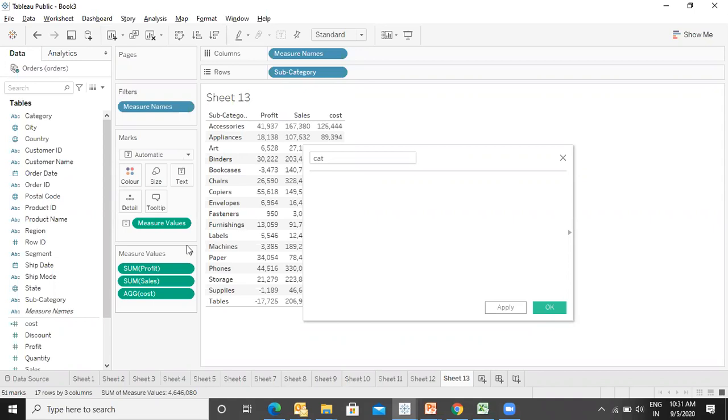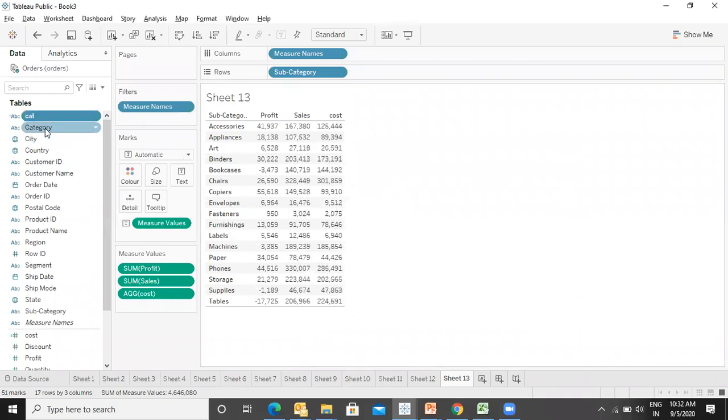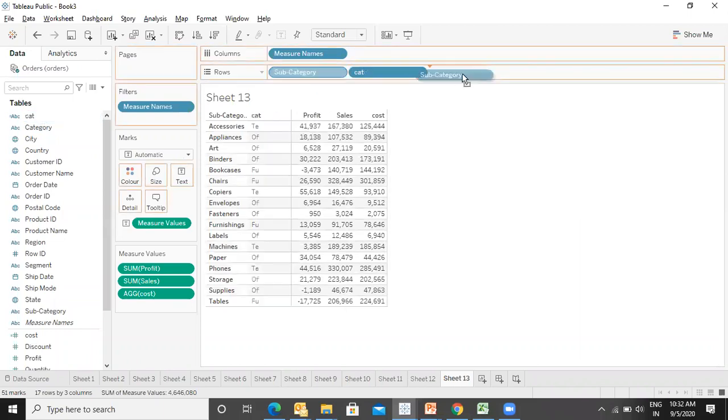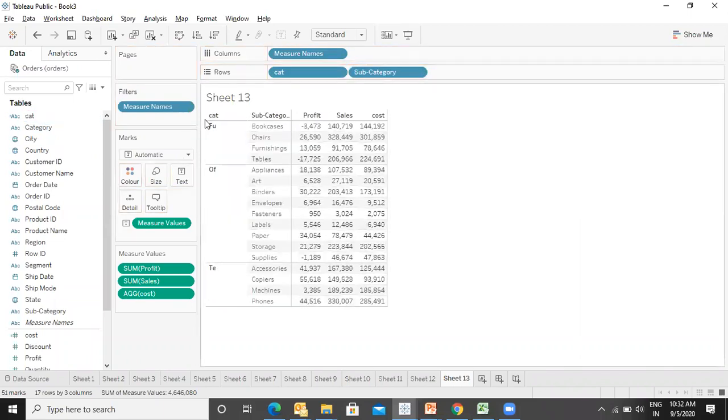So there's a function called left. Category, comma 2, which means I want to take two characters from the left hand side of category. Say okay. So you can say cat over here. I take it, right? FU, OF, TE: furniture, office supplies and technology.